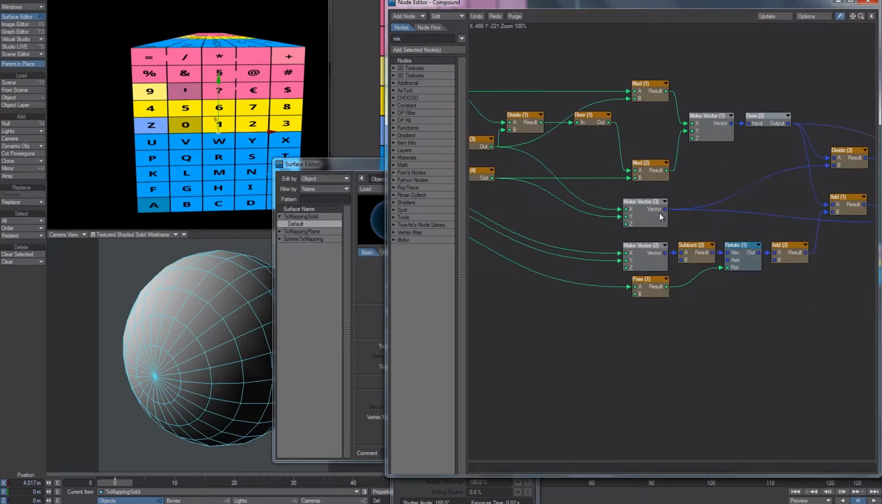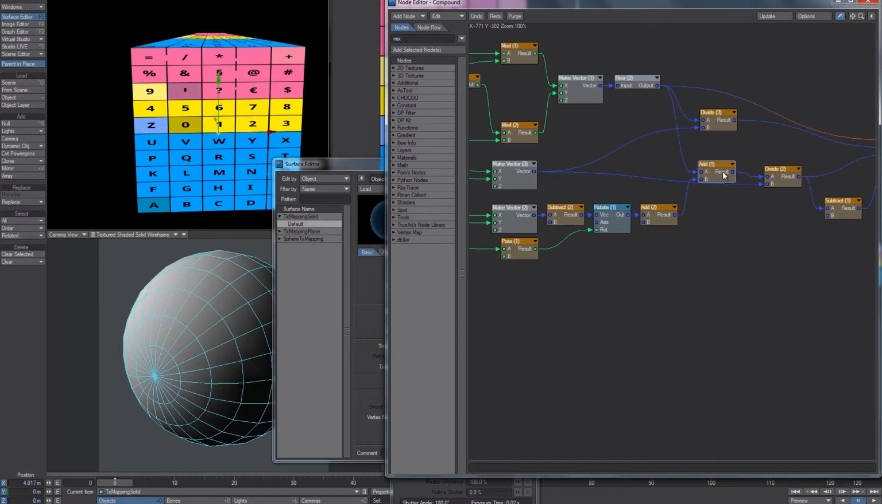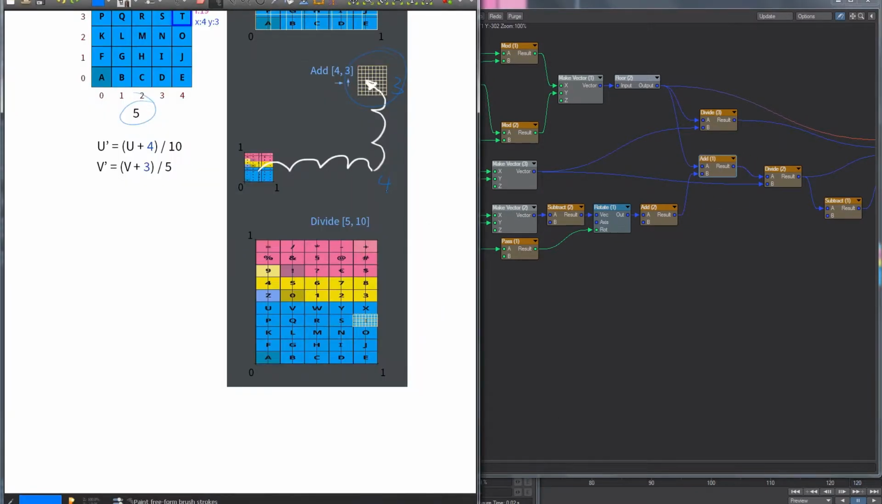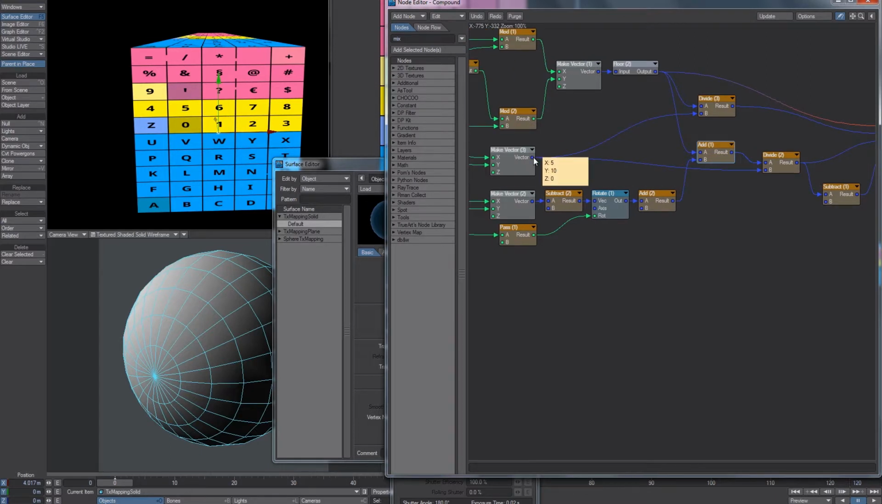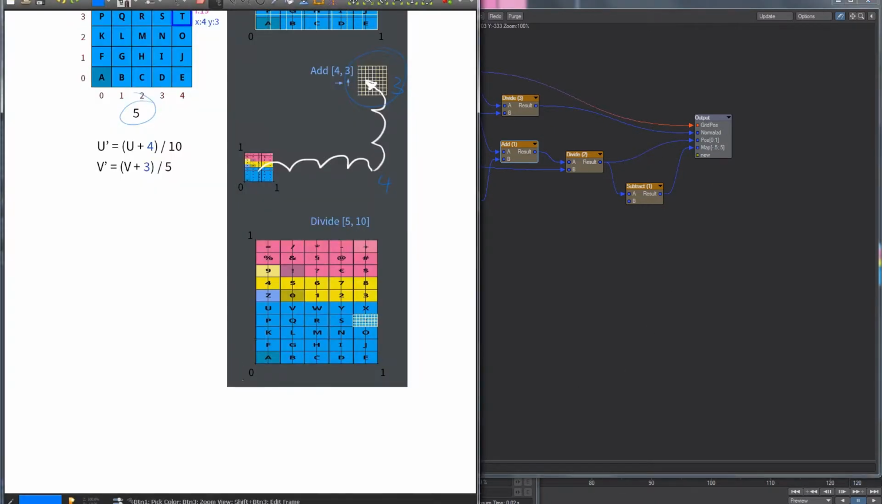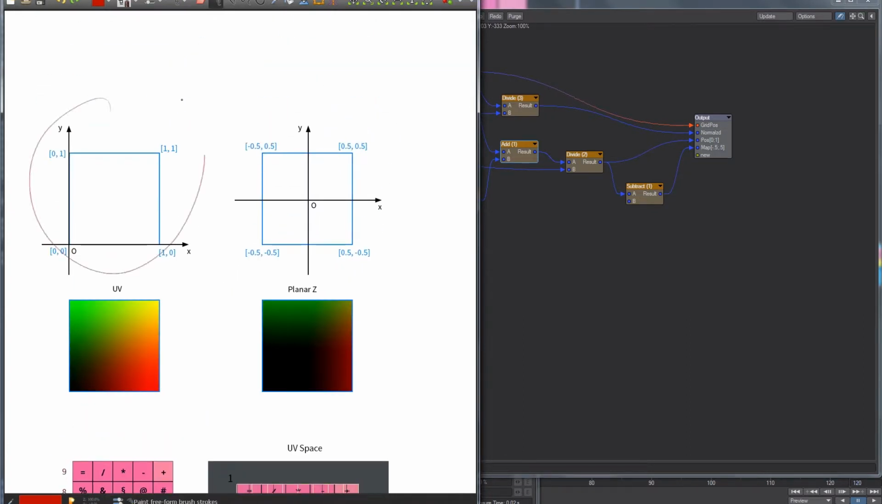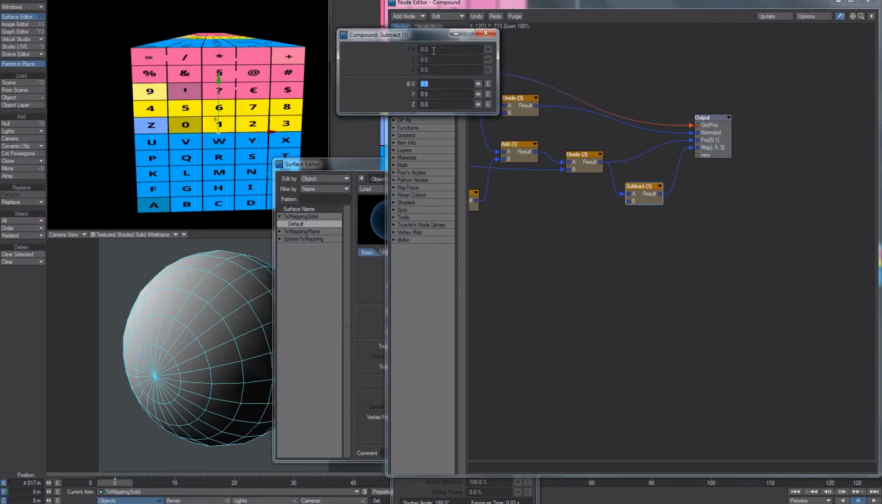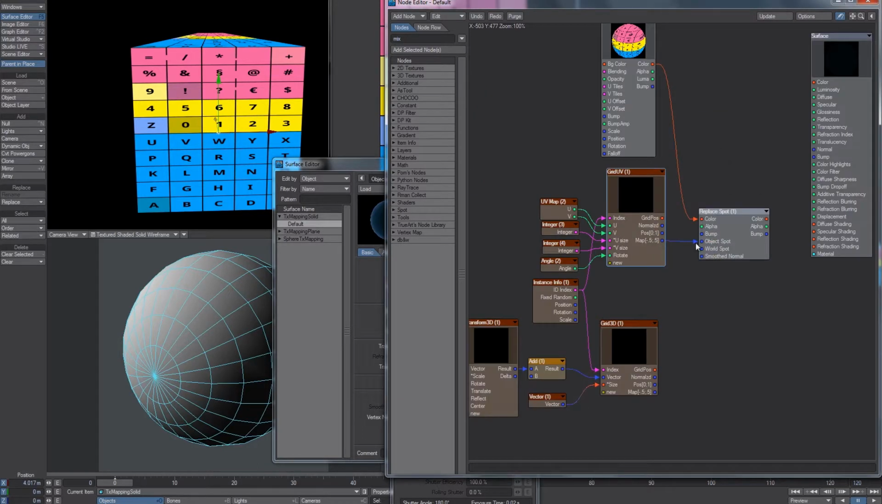So I have the UV size 5 and 10, this vector here. After adding the values that I wanted, in this case 4 and 3, I divide the result by 5 and 10. Now, this results in positions for values that go between 0 and 1. If I want to go from 0 to 1 to minus 0.5 to 0.5, I have to subtract 0.5. That's why I have this subtract node where I subtract 0.5. This allows me to use these positions in the replace spot on the object spot.